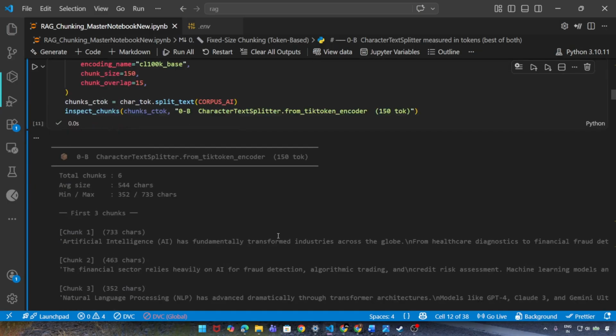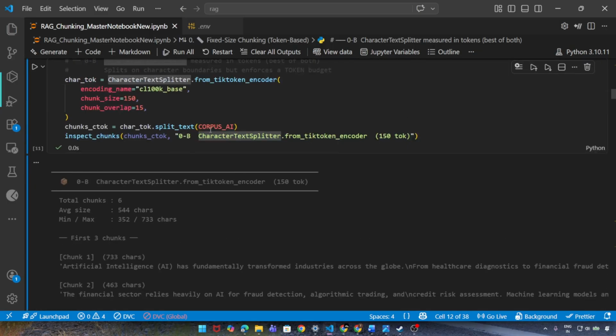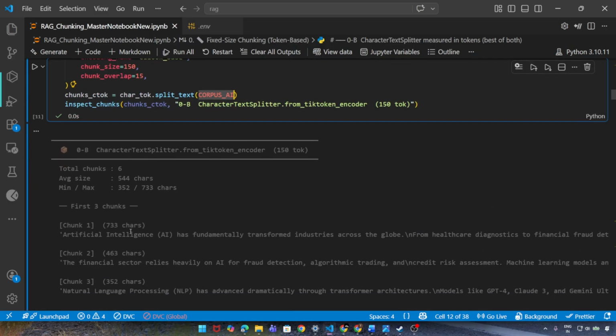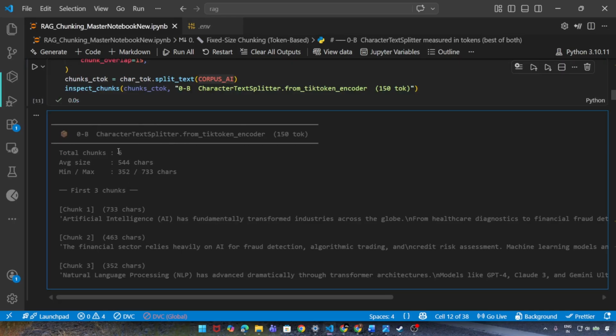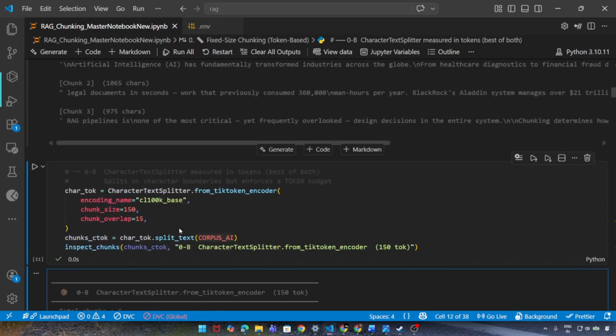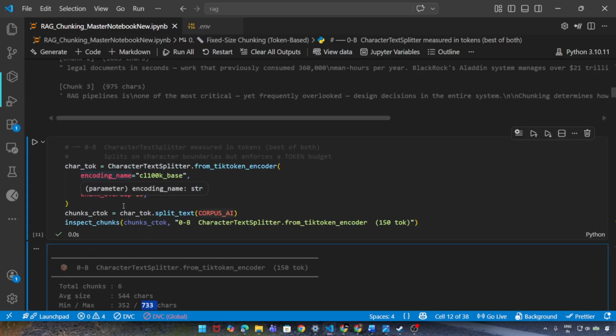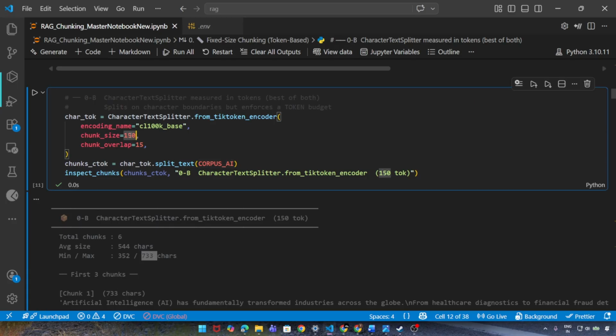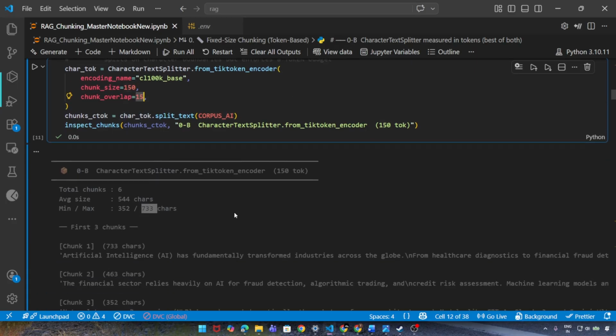And if I execute this code, you can see when I implemented the same on the corpus AI, I got 6 chunks. The average chunk size is 554 characters, the minimum is 352, and the maximum is 733 characters. Because we chose a chunk size of 150 here, and I have chosen a chunk overlap of 15, because of that we got something like this.